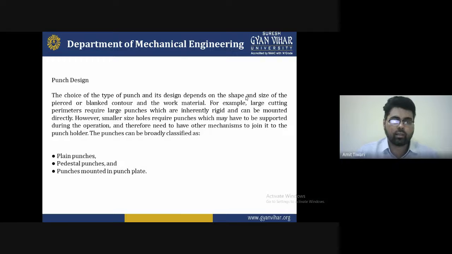So these are some conditions which we have fabricated, and they help us understand that punches have to be supported during the operation. Otherwise we need another mechanism to join them to the punch holder. So punches can be broadly classified.